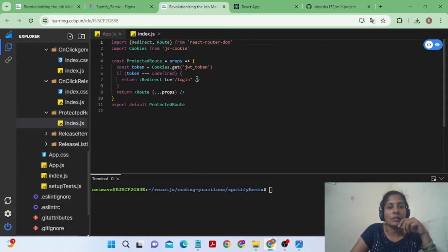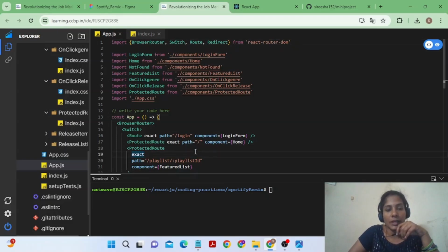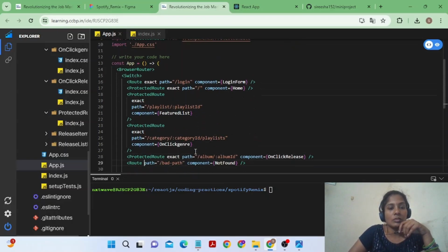Here I am checking whether the person is authenticated or not using cookies. I am importing the cookies from JS cookie. I am redirecting that person to the login page if he is not an authenticated person. Otherwise, I am returning that person to the particular route he was in. BrowserRouter is wrapping all the route components.